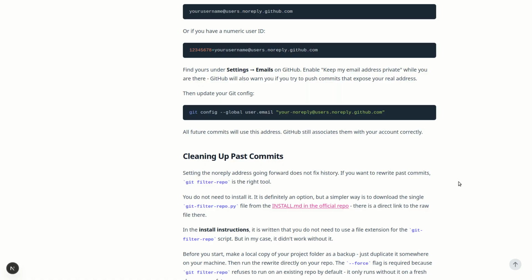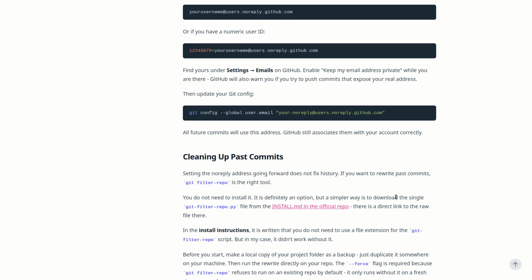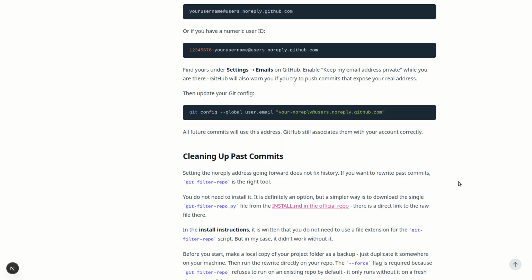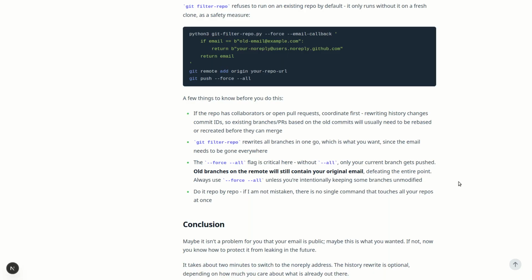Before you start, make a local copy of your project folder as a backup. Just duplicate it somewhere on your machine. Then run the rewrite directly on your repo. The force flag is required because git filter-repo refuses to run on an existing repo by default. It only runs without it on a fresh clone as a safety measure.